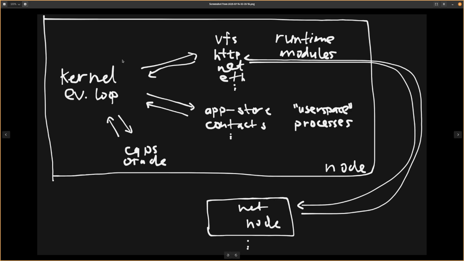And then we have a number of what we call runtime modules. So here I have, for example, the VFS, the virtual file system. We have an HTTP runtime module, net, and ETH. And these guys are native code, and they're basically the things that we had to write in native code because we couldn't write them in WASM. I'll come back to that in a second.